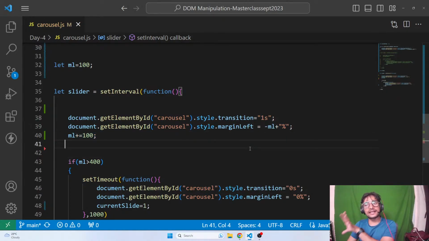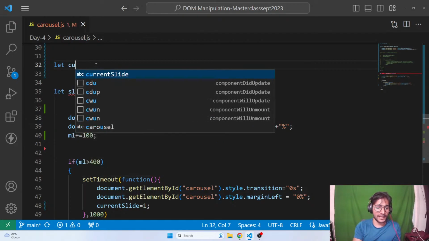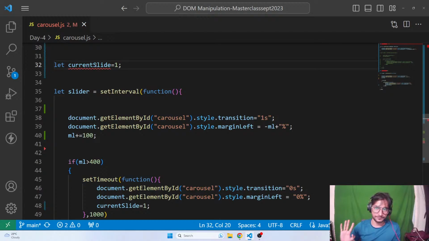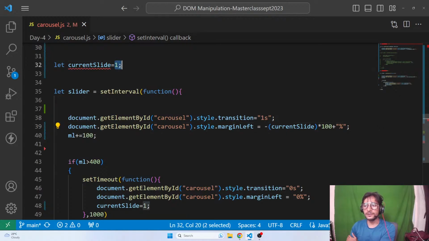But now I'm saying that I don't want to deal with this in hundreds. So I do the exact same logic, but now something like this. Rather than using ml, I create a variable current slide, which is initially 1. And then instead of writing ml, I'll write current slide multiplied by 100. Rather than directly writing ml, which was 100, now I'm writing current slide, which is 1 into 100, which is again 100. It's one and the same thing, guys.